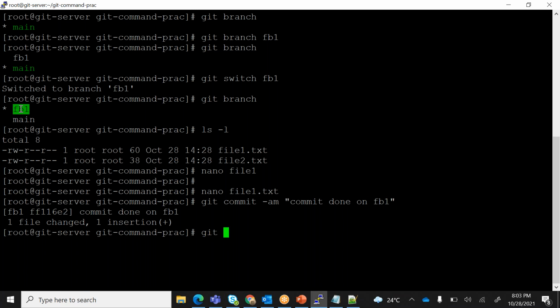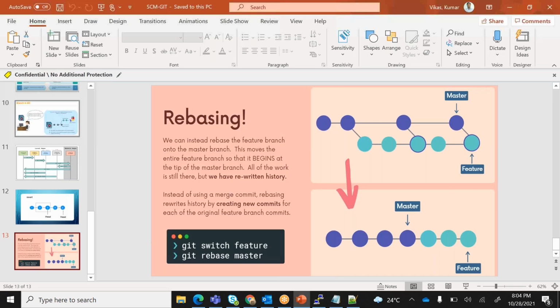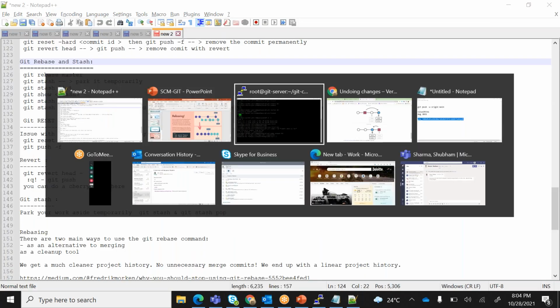git push origin. Where do you want to push? Do you want to push to your main branch? No, you have done changes in the FB1 branch. So you say git push FB1, which means I want to push these changes to the FB1 branch. So I'll enter the username and the password I have.